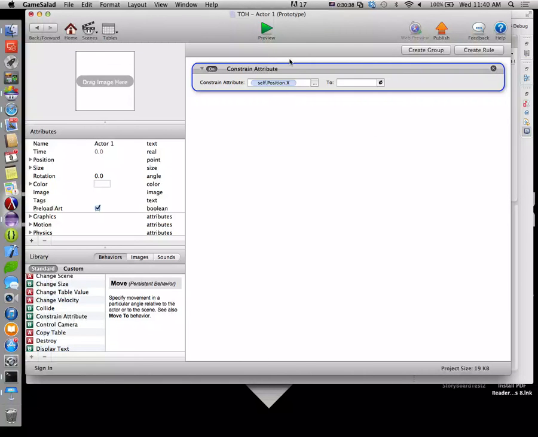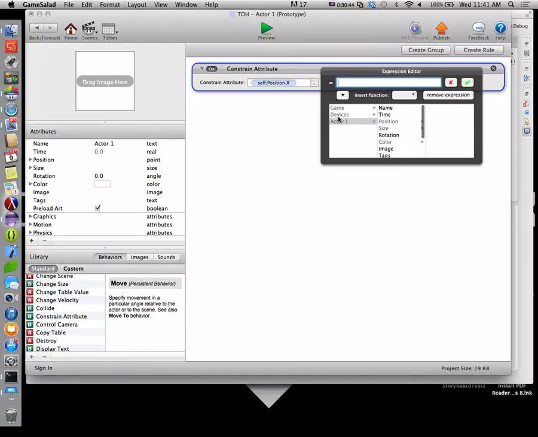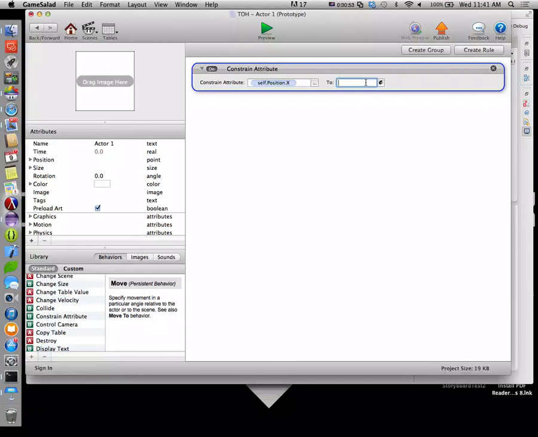Okay, so we're going to constrain the attribute, this particular actor's X position, to the device's mouse position on X. Perfect.